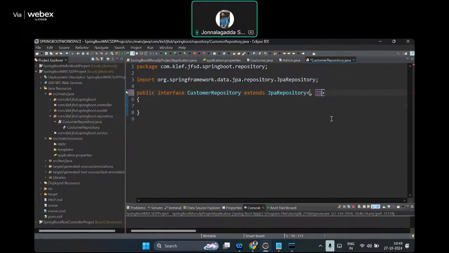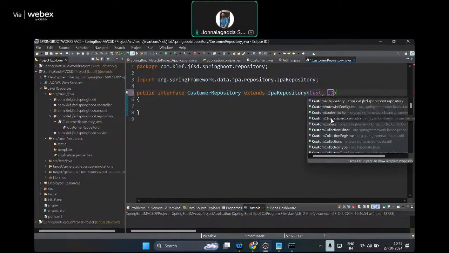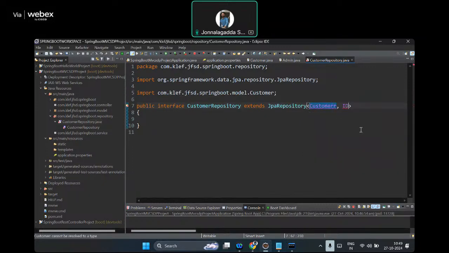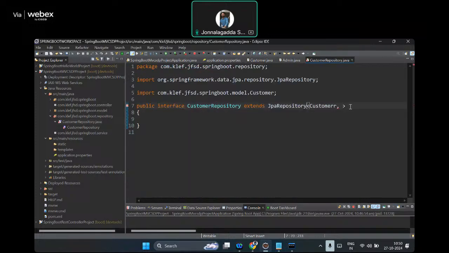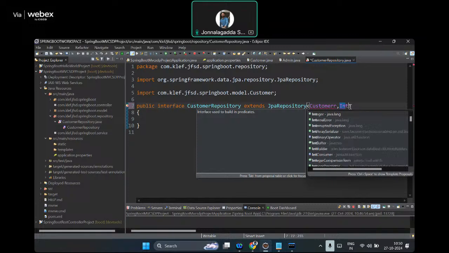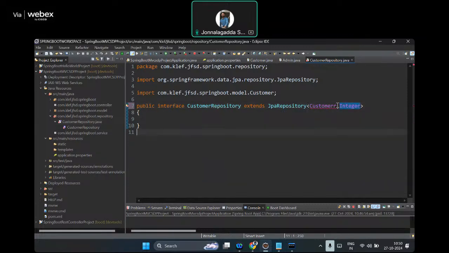There are two arguments. The first argument is model. What is the model name? Customer. So use customer, use control space properly, and ID. What is the ID property in customer? Let me check. @ID, the property is ID. What is the type of it? Integer. So please take java.lang.Integer. So two arguments or parameters: first one is model, second one is the type of the ID, Integer.